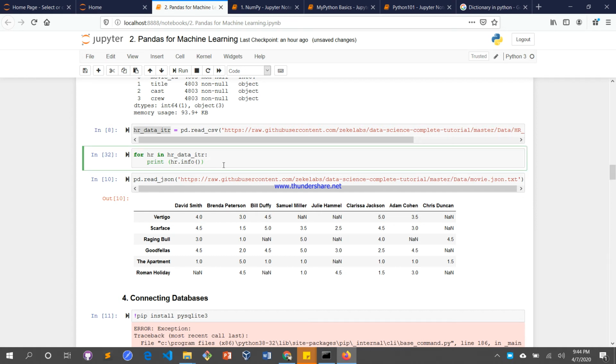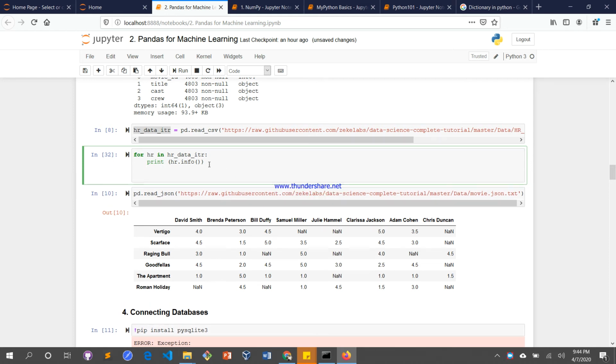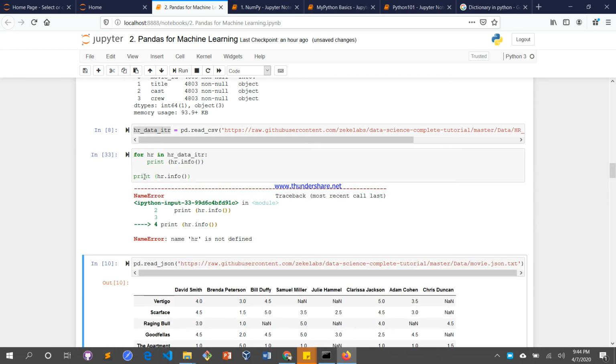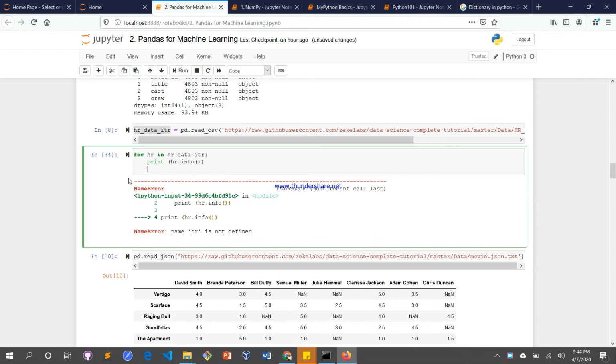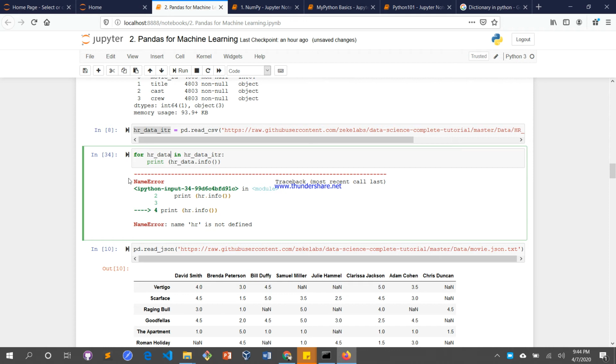Okay, let's highlight this. HR is not defined. HR is not defined. Alright, so well, that's the point. HR in data. So you can actually loop over.